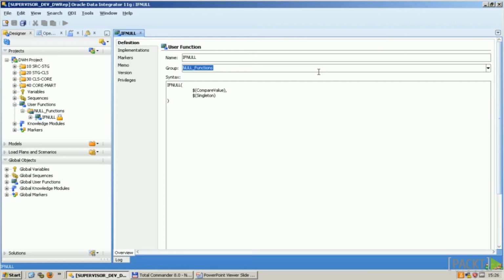So we give the user function a name, and then we can enter the group name by ourselves. This you can override, so you can select really which group name you want. After you have entered the name and the user function group name, you have to enter the syntax. In this case, I decided to have an IfNull, and I'll pass over a compare value and a singleton value. Of course, you can leave out the singleton value and replace it with a default value. However, this is up to you.